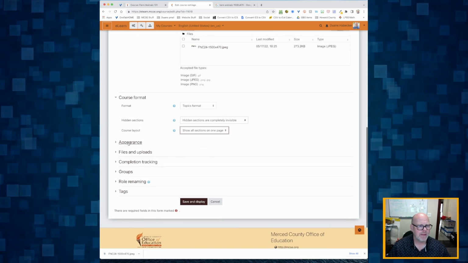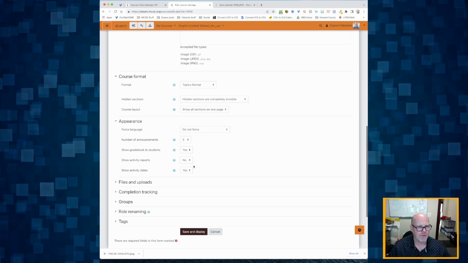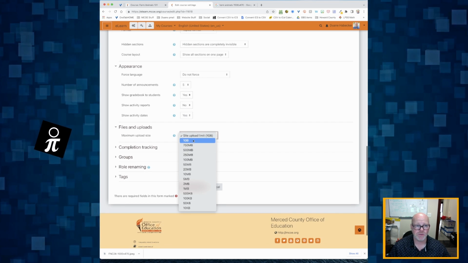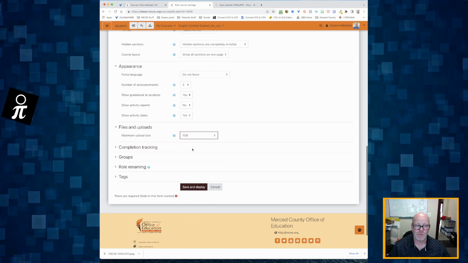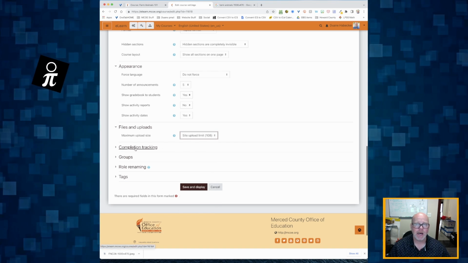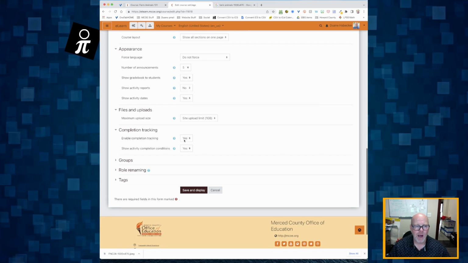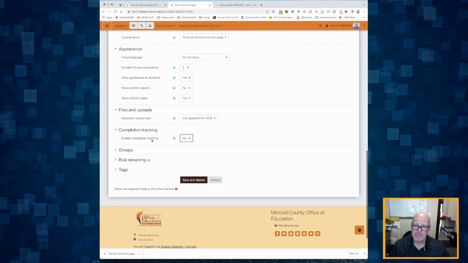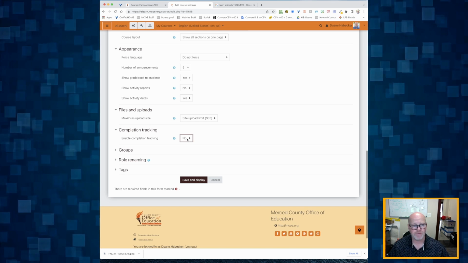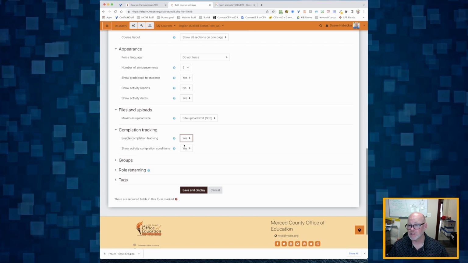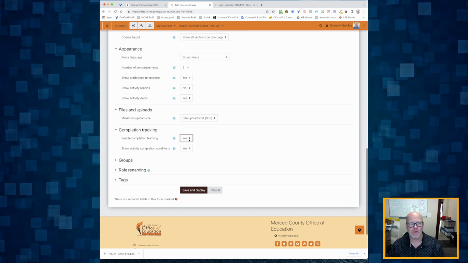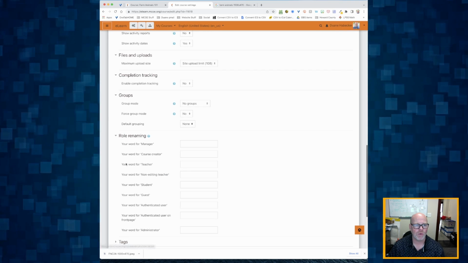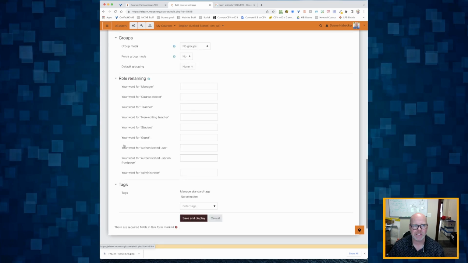And then appearance, everything is great there. I don't need to show or change anything here. The files and uploads, I am going to allow my students to upload the site limit, which is 1 gigabyte in this case. Completion tracking. I'm probably going to turn it off. I don't need completion tracking because I'm going to be using a grade book, so I'm going to turn that off. Although if you want to do completion tracking, I can show what that means in another video. But right now I'm going to turn it off. And then groups and role renaming and tags, I'm just going to leave blank.